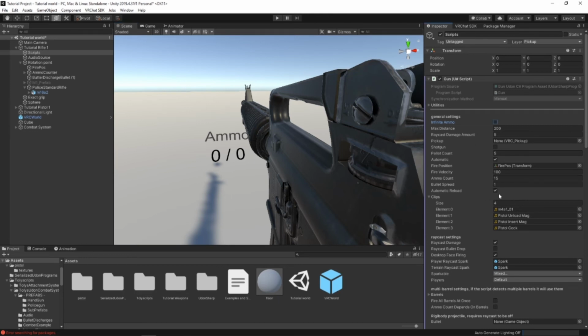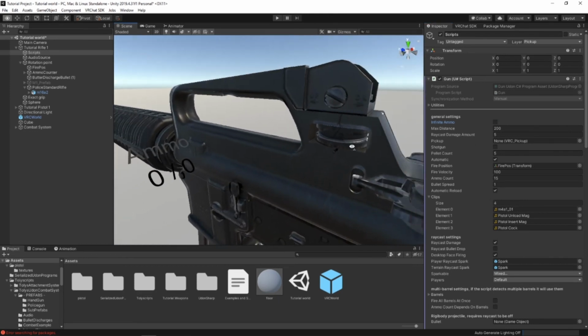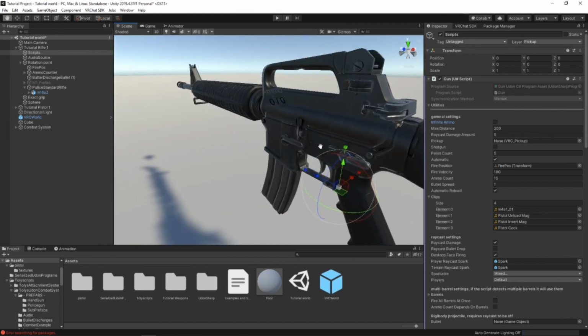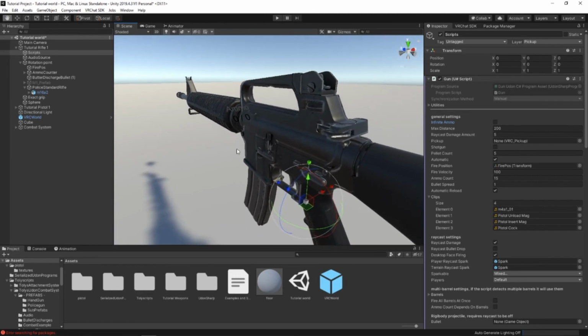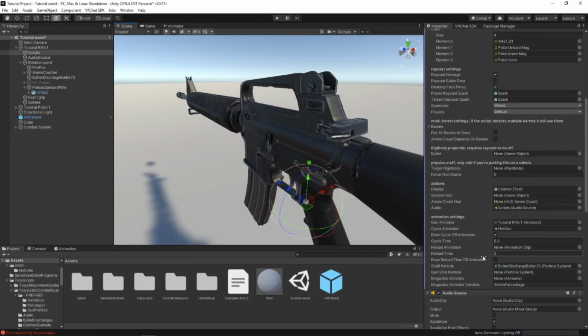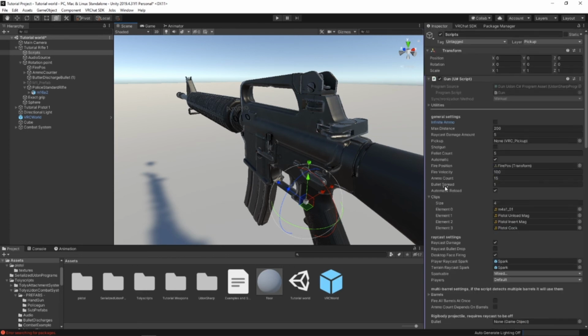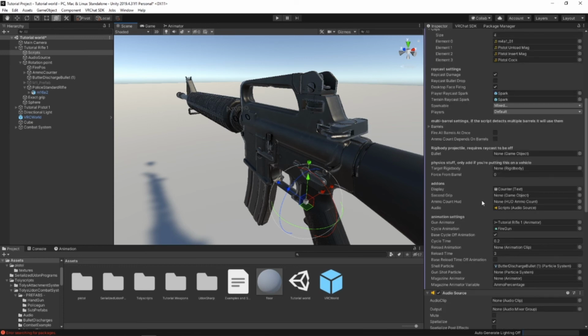Also, you can turn on automatic reload, which will reload as soon as your magazine is empty. Or if you turn that off, then I'm assuming that you have to press the trigger one more time to reload, although I have not tested this. If you want to change the time of the reload and how long it takes, then in the gun script, go ahead and scroll down underneath animation settings, and you'll see the reload time section. This is how many seconds it takes to reload. The base default is 3 seconds, but you can make this as short or long as you want to.